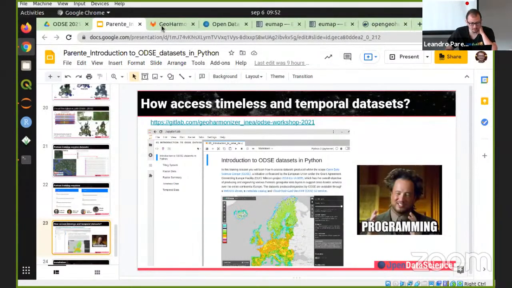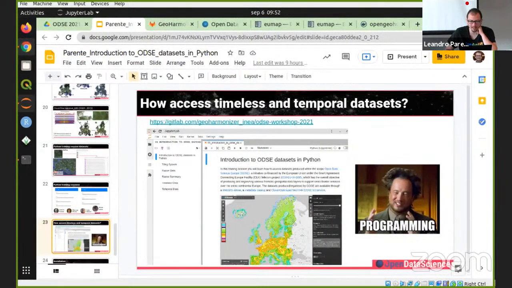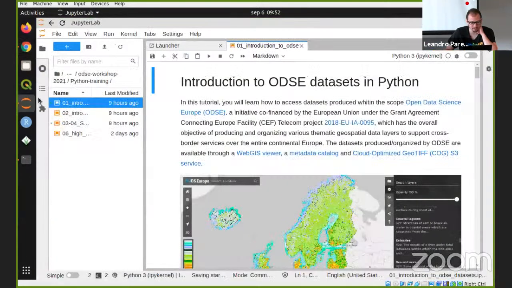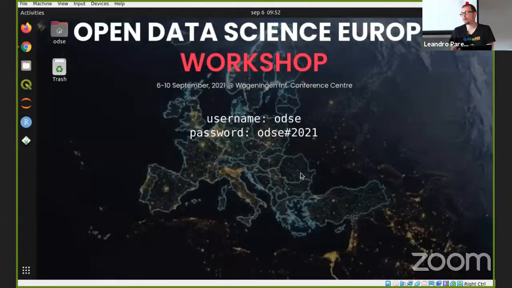And so let's open the Jupyter notebook. You can see here I'm already inside of the VirtualBox. I will just close everything here to explain to you. So in this VirtualBox, as I said, you have all the software that we will use. And these are the credentials. Every time that you need to provide a password or a username, you can use it: ODSE hashtag 2021.